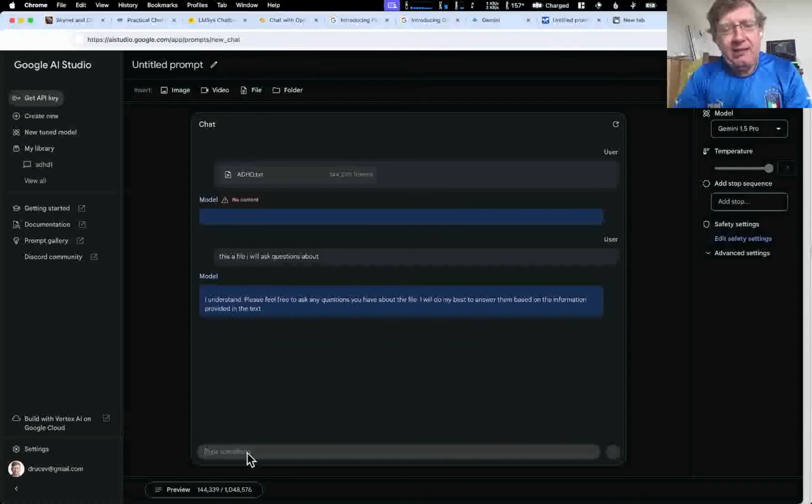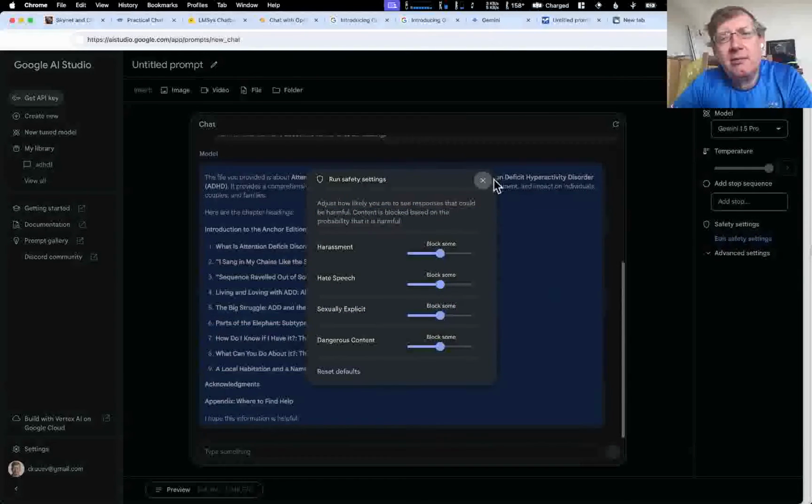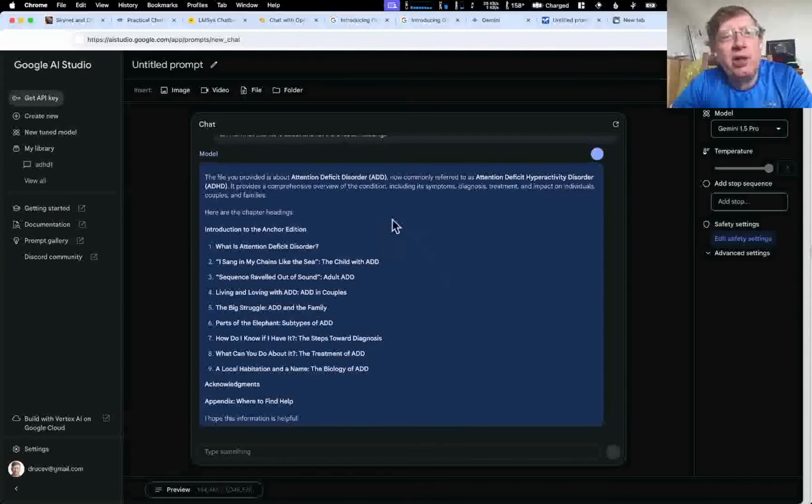So I'm going to say, tell me what this file is about, and list the chapter headings. Because it's a pretty large file, these prompts might take a minute to come back. So let's see what happens. While it's running, we can see there are some settings, like safety. Okay, it came back pretty quick. It gives us info about the file, and then here are the chapter headings.